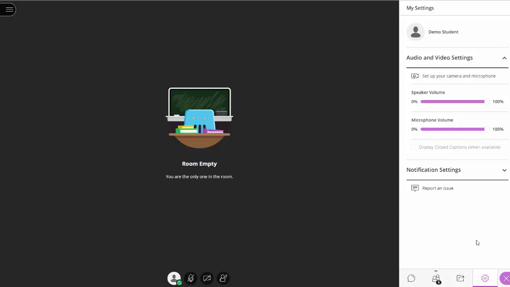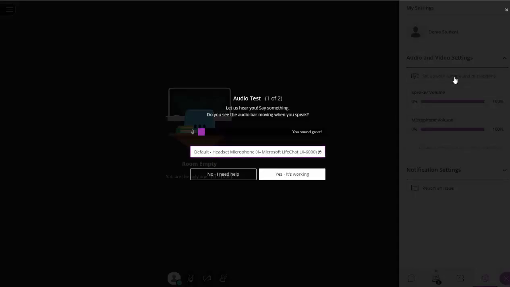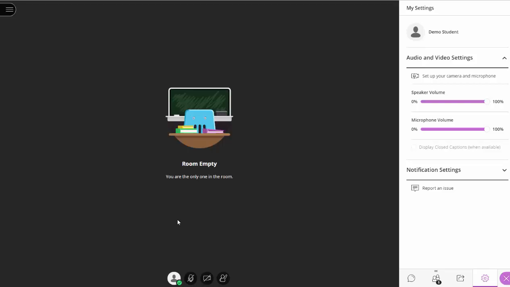If you need to go through the mic and camera wizard again, then you can do so by clicking on the Set up your camera and microphone link. The 4 settings icons at the bottom center of the screen are where you control your interactions with the class.